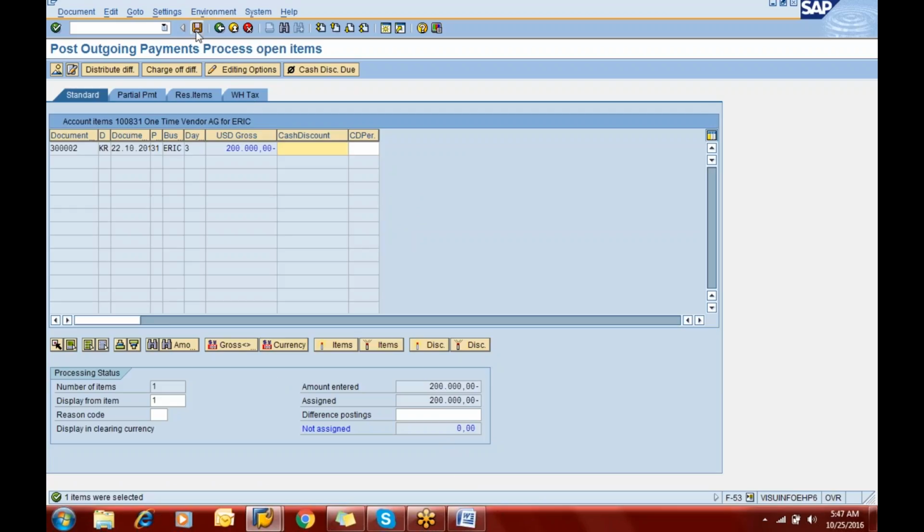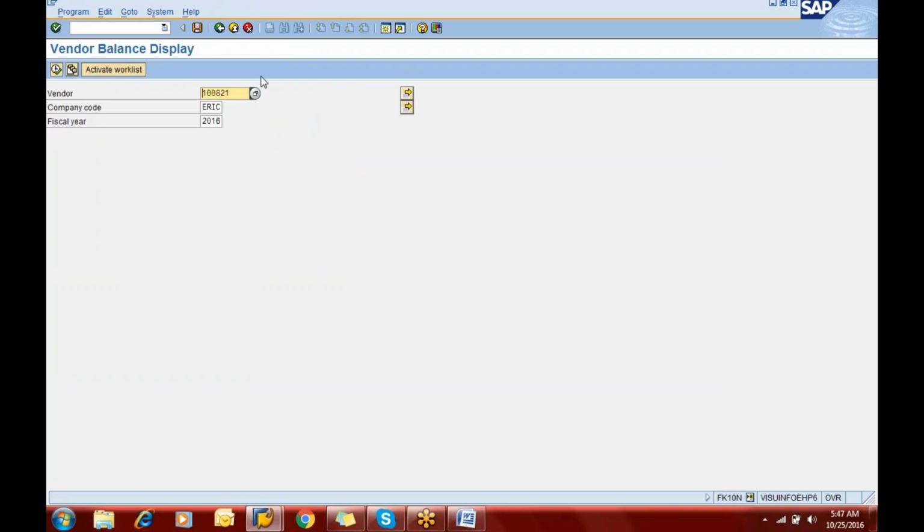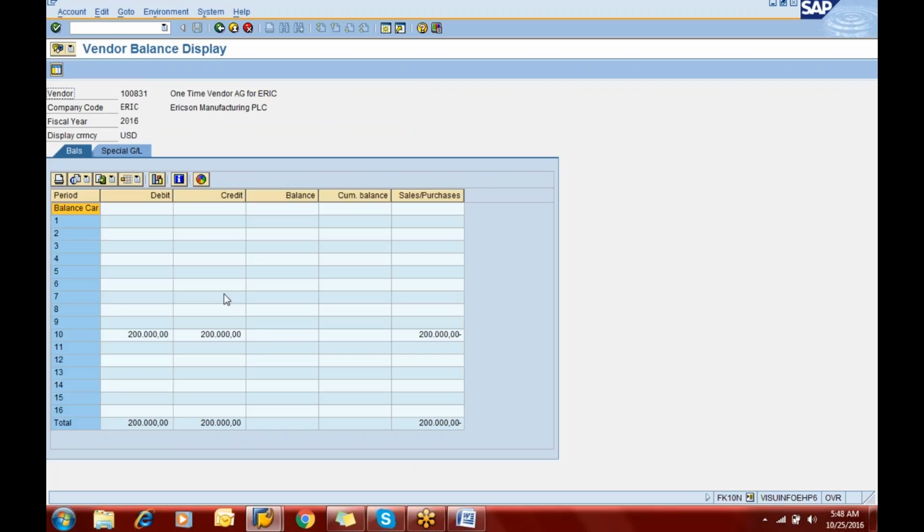We can just go for the posting. And again, you will find the balance for this vendor also. The system will show you nil, or we will have no outstanding for this one-time vendor as well. Now just click on the execute button for 31. So we don't have any outstanding balance.